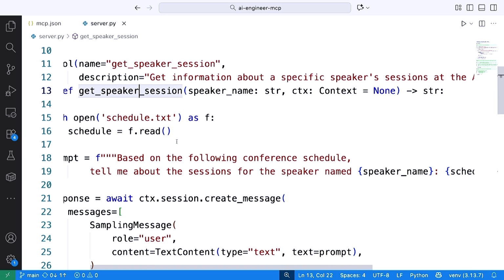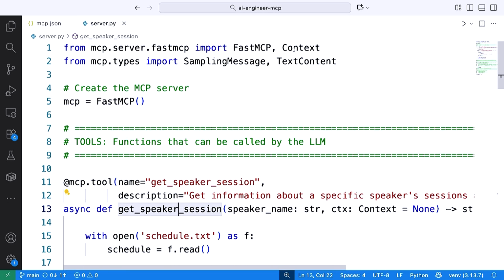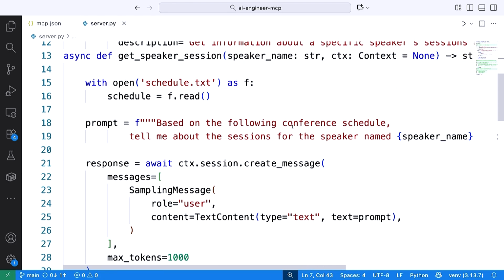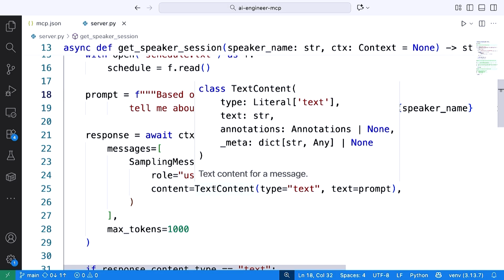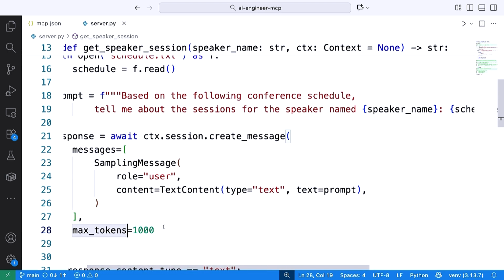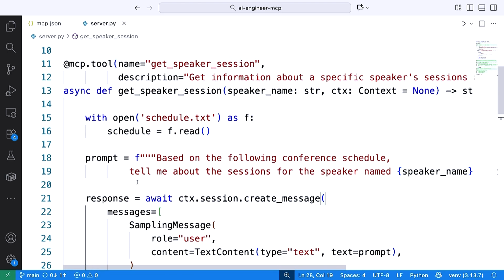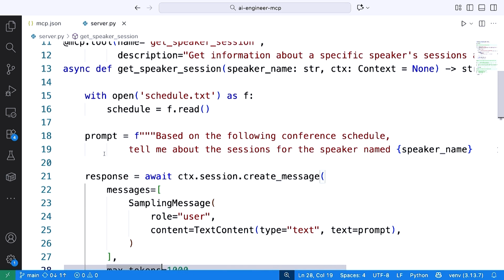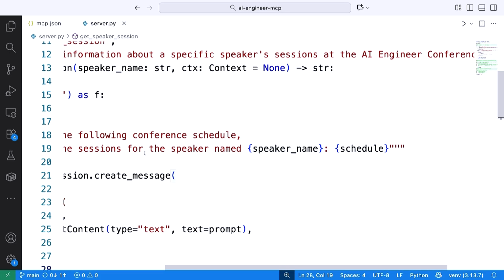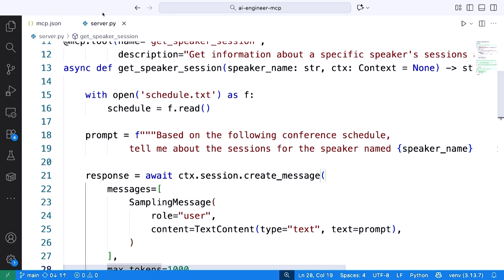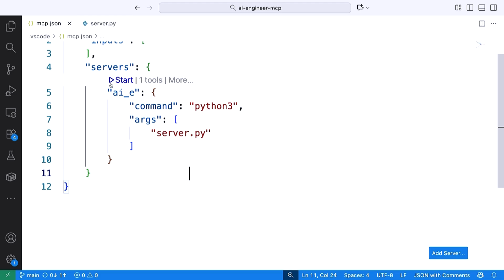Here we also have, as I mentioned, sampling. When we use this context, we can import it into our code, and then use that to pass the prompt through, and the user's LLM is going to run this command for us. The prompt I'm going to pass through takes a speaker name and says, based on the conference schedule, tell me about the speaker name's session. So we can see how this works with GitHub Copilot.